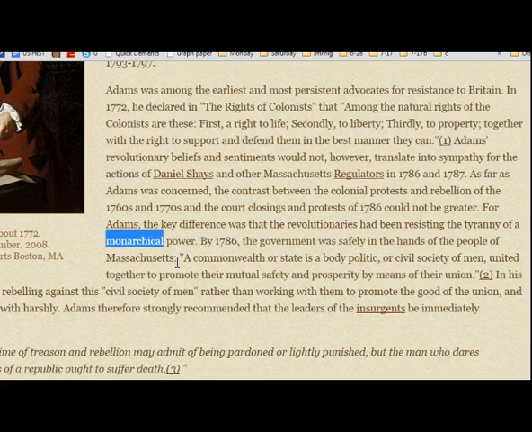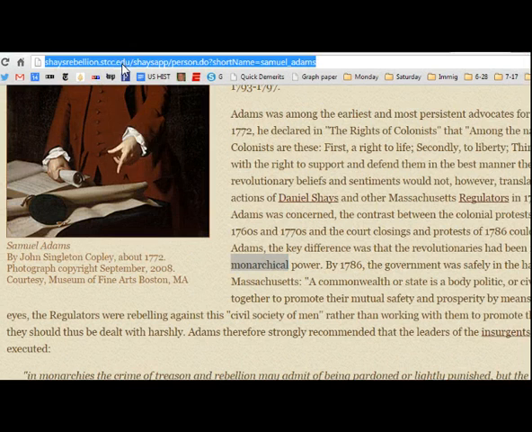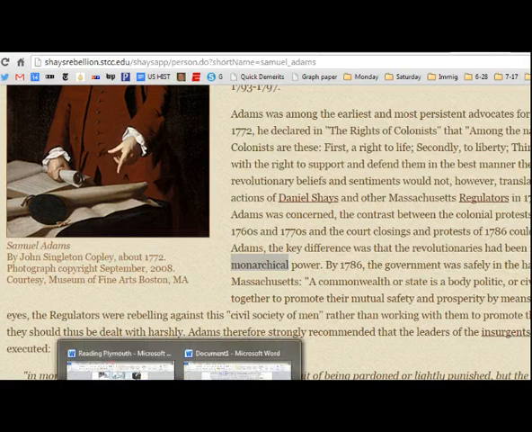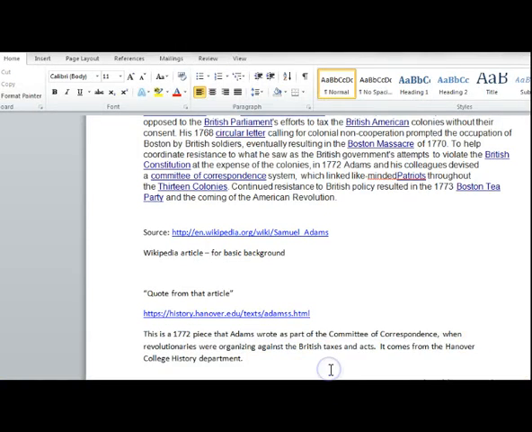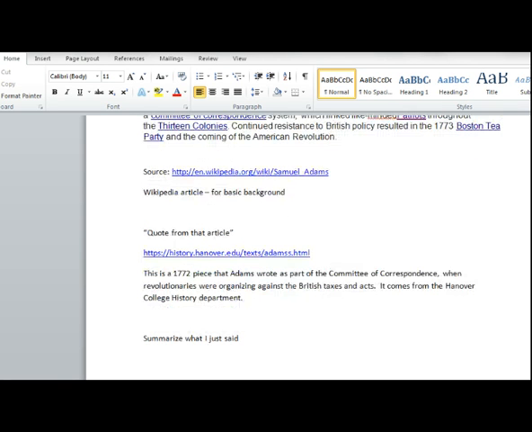So if I want to say all that, what I should do is copy this link. So this is the URL. I'll grab it here and copy it. And then I'm going to paste that into my research piece. And I would summarize what I just said, right? Part about okay to oppose monarchy, not okay to oppose elected government.